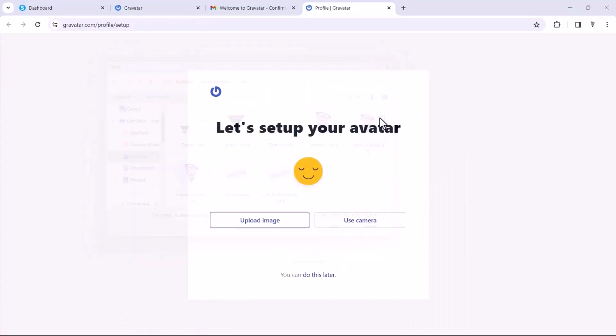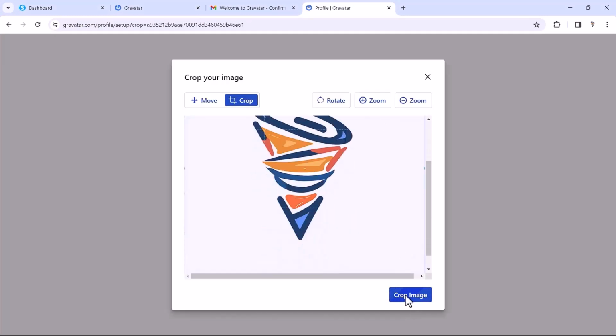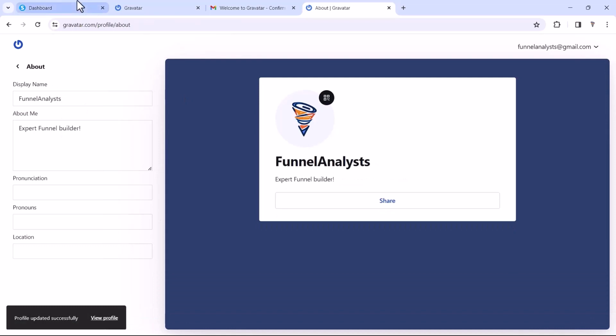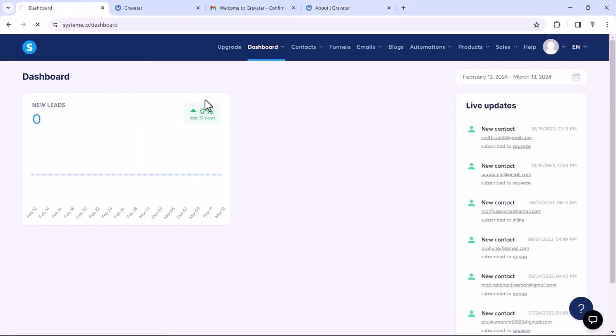Now click upload and drag your profile picture, then click on crop, write down your name and it will be done. Now come to the system.io dashboard, reload the page and see your profile picture automatically changed. So yes, that's it for this particular tutorial. I hope now you have successfully been able to see your profile picture.